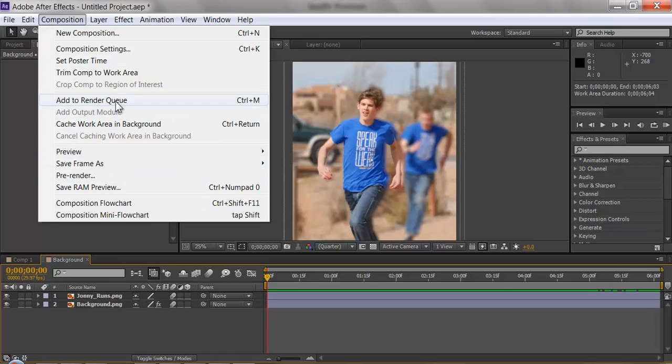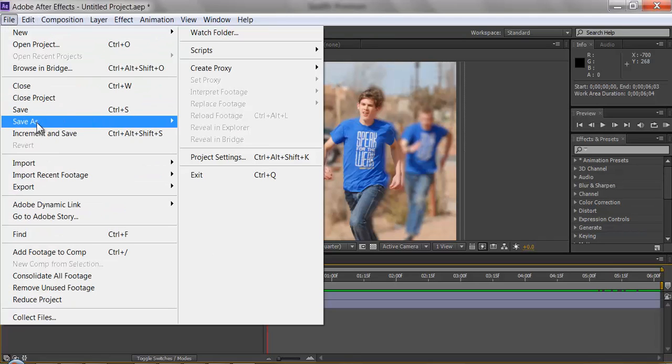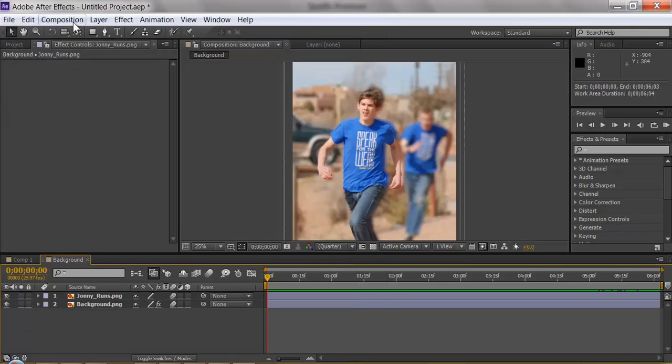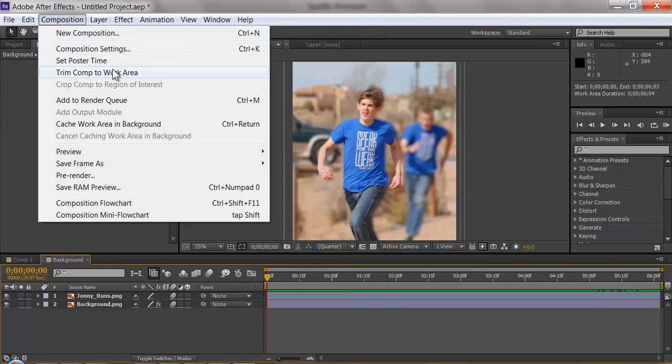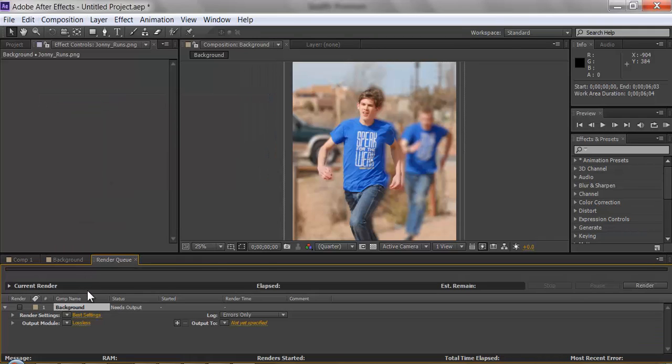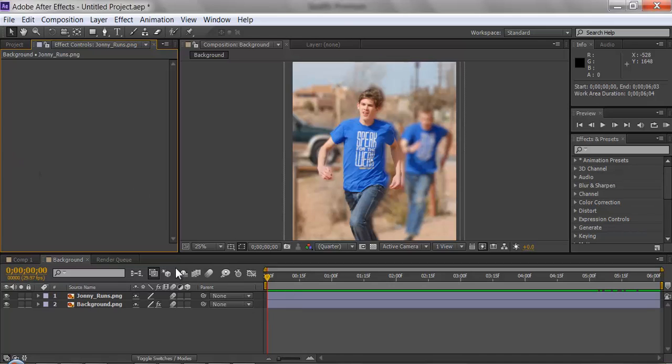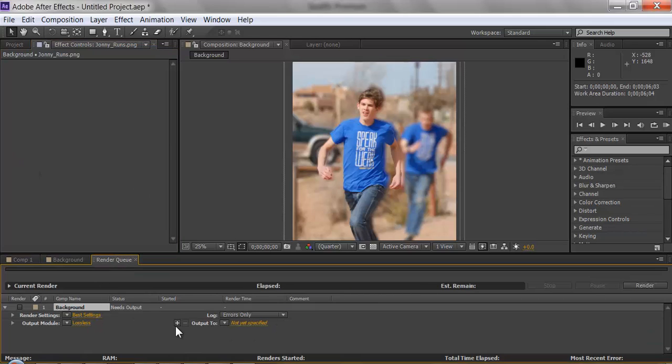Where is it? I haven't used After Effects in a while. Wow. Let's see, where's Make Movie? Maybe it's not an After Effects. Okay. So maybe it's in Save As then. Add to render queue. Oh, that's okay, yes. Composition, add to render queue. I'm sorry, guys. I'm just not feeling it today. Okay, render queue. Make sure everything here is what you like.